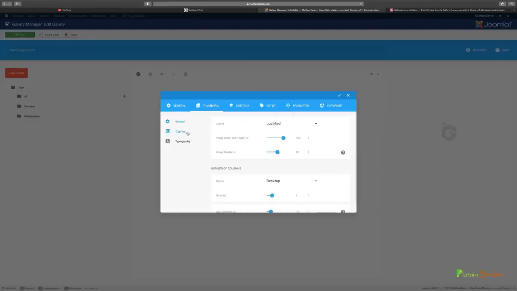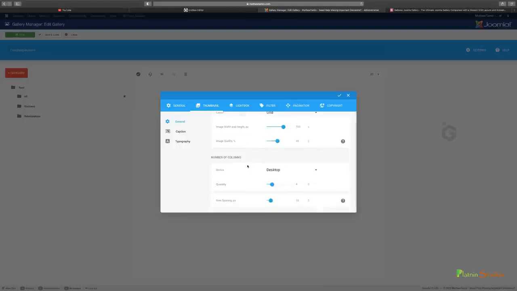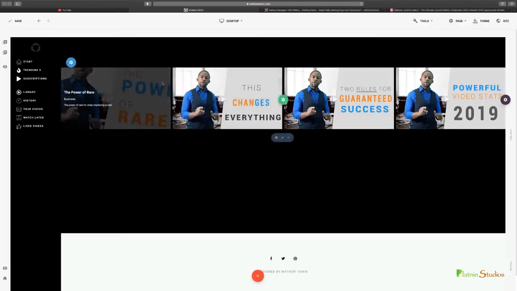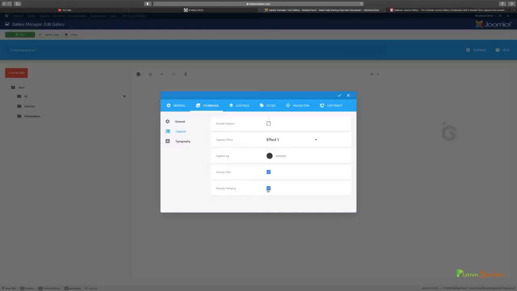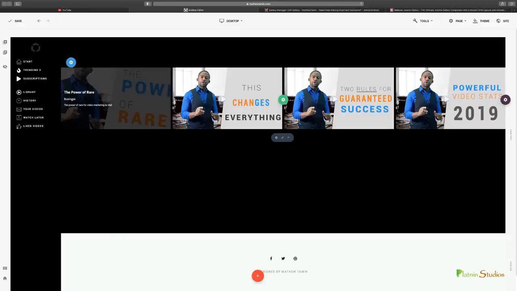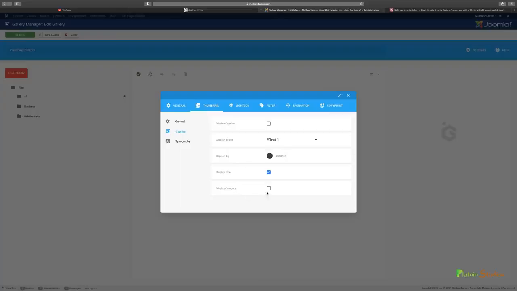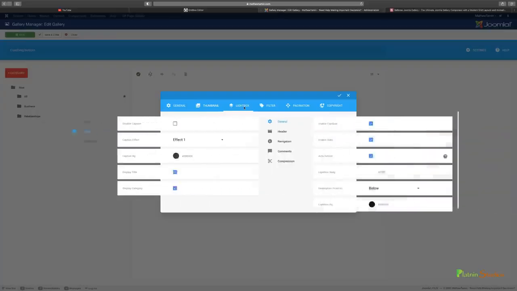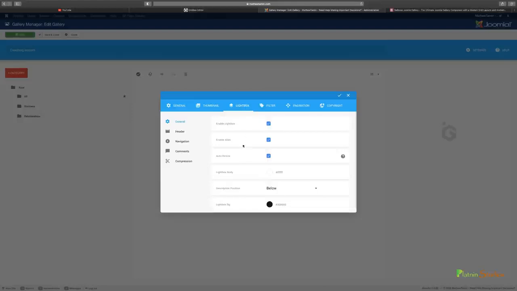Let's go to thumbnail. We can have that at justify, or we can say let's try a grid. See how the grid looks. Scroll down, we can go to caption. You can disable the caption. You have the caption effect. Do you want to show the title? If you disable it, then the title is not going to show. Display category. So I'm going to disable category, and right now this is the business. That's the category that it's in. You can keep that or you can leave it. It's up to you.